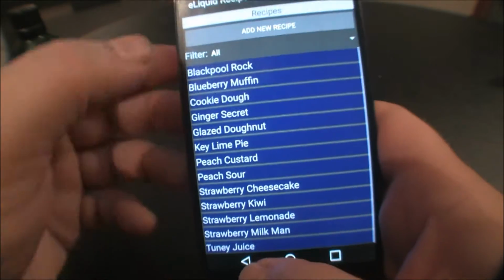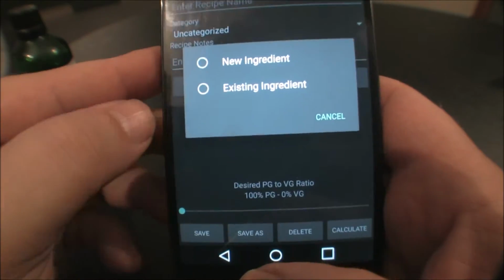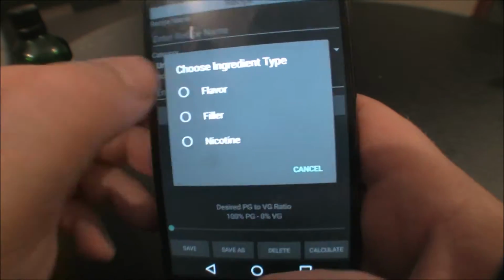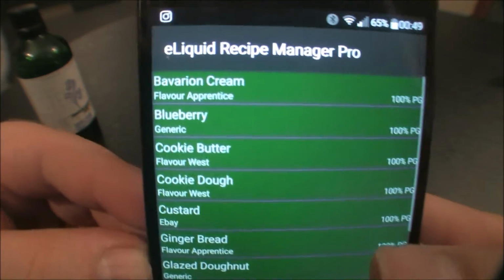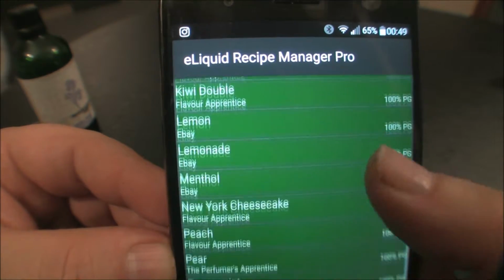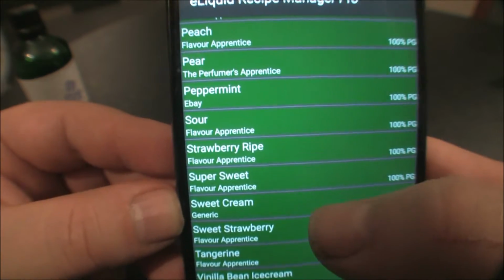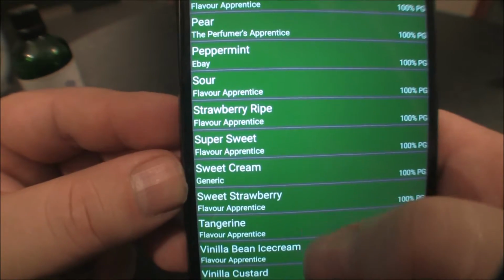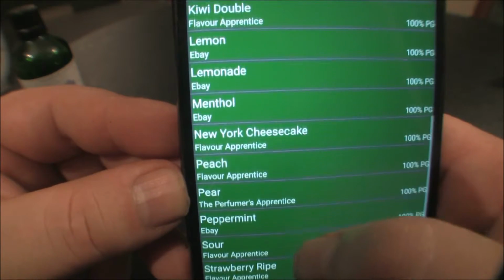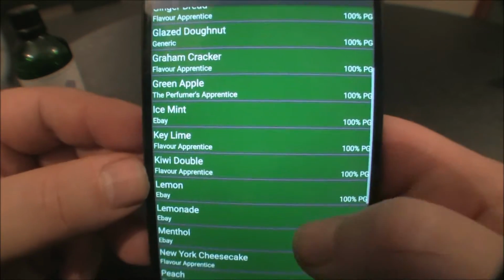What you can do is add a new recipe, for instance, add an ingredient here. Now you go to existing ingredients, flavours, and this is where it stores all the flavours that you've got. And then, like I said, on the last page we went to, it said add ingredient. You just go, bing, I want sweet cream, sweet strawberry, bit of vanilla bean ice cream, and then a little bit of peach, and I'll whack a little bit of lime in the back there. It's as simple as that.